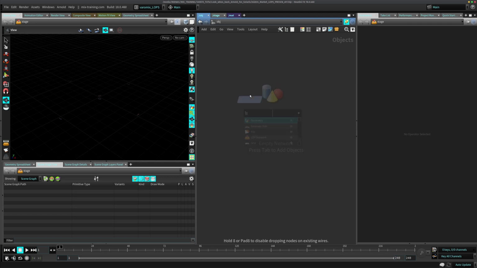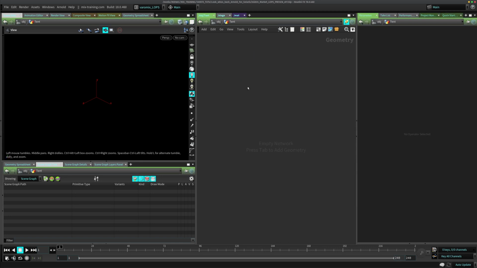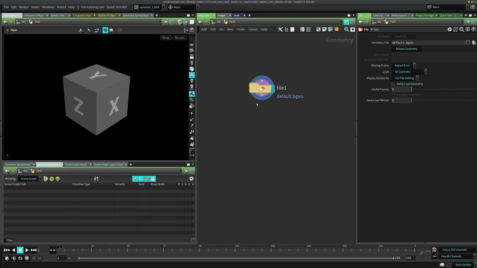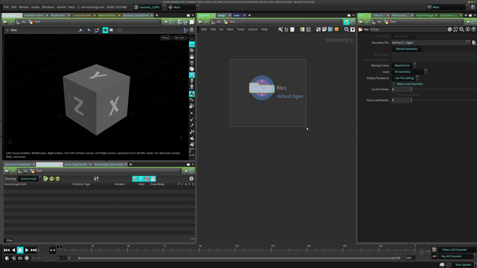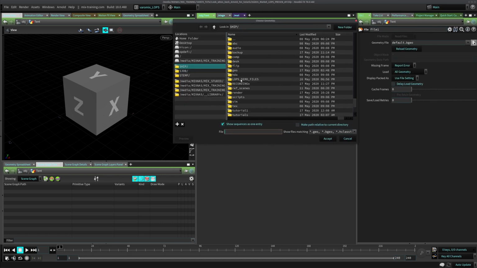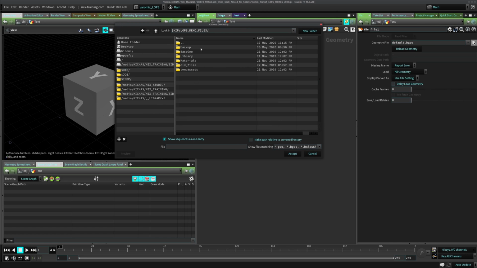Well, we're gonna start just like we do in Houdini if we're gonna import anything. So let's just import a tent from the content. I just created a full project, put the content in that folder, and I'm gonna be loading assets from there. So now I'm gonna just do the standard Houdini way of loading assets. I'm gonna put a file node, and I'm gonna load the asset, and the asset is here in the LOPS demo files.